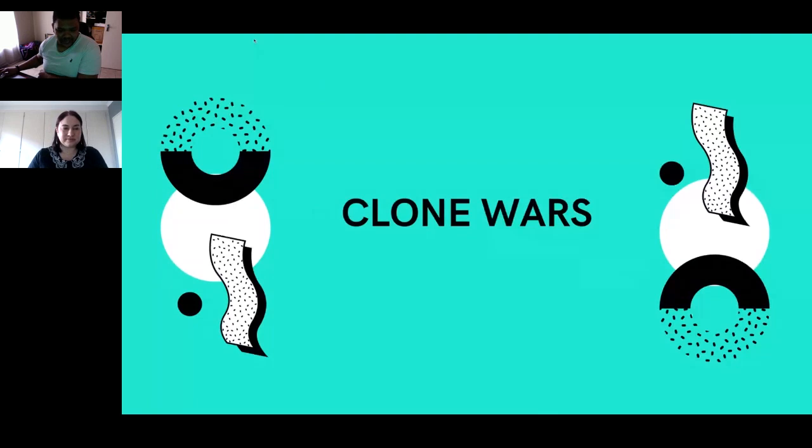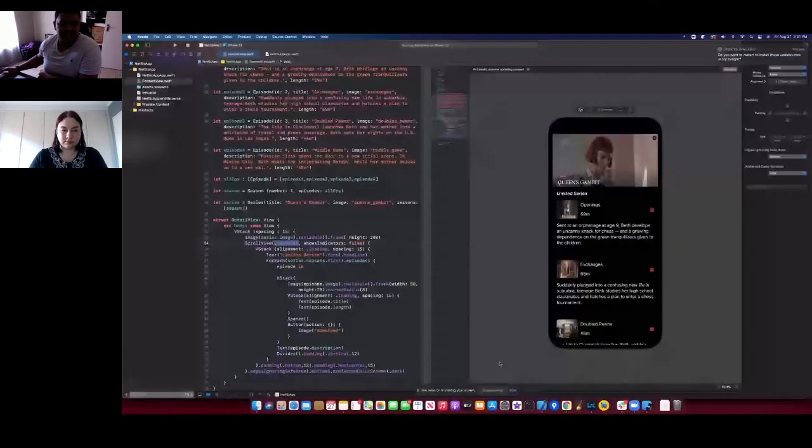Cool. So I will be doing iOS. I'm just going to share my screen again because I didn't share my whole screen previous to this. And then I can hopefully see Xcode. Yeah, we can see it.